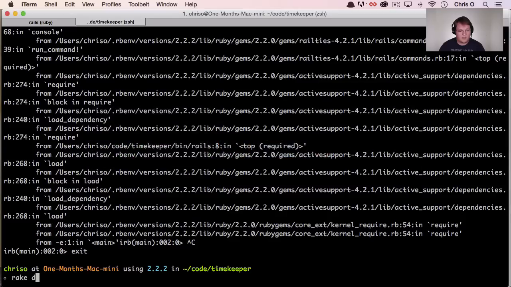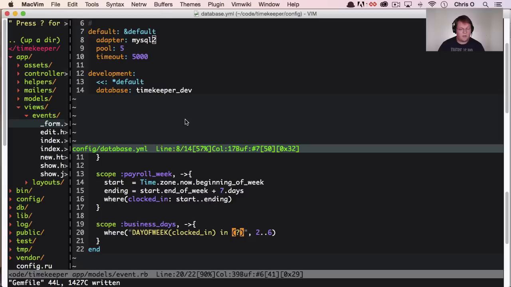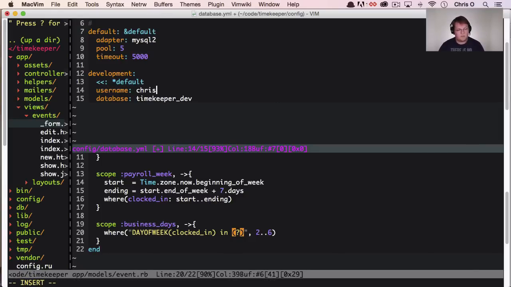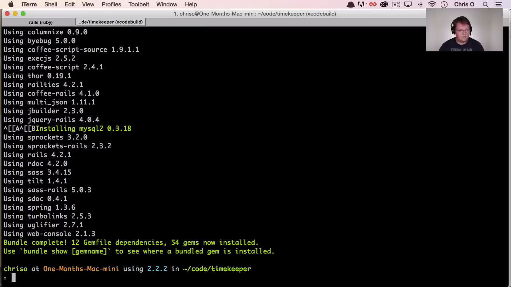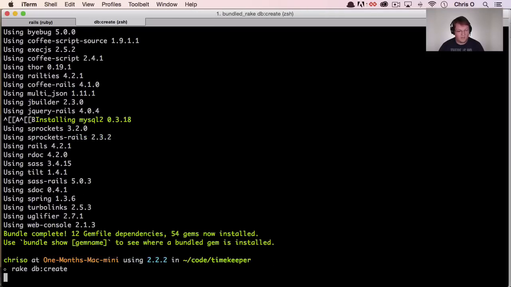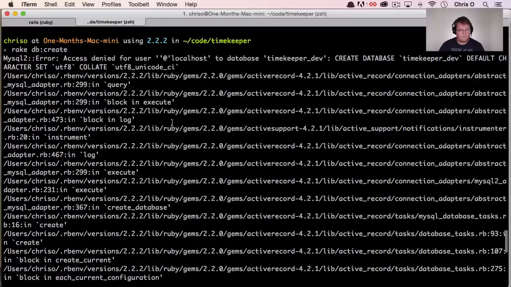And bundle. I can't remember, I'll probably need a username here for the database. And then I don't know that I have a password. So let's try to rake db:create and see if we can create the MySQL database. Of course, we could not create it. Access denied for user.